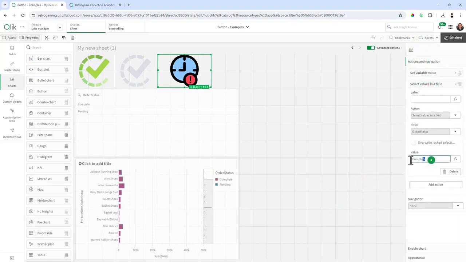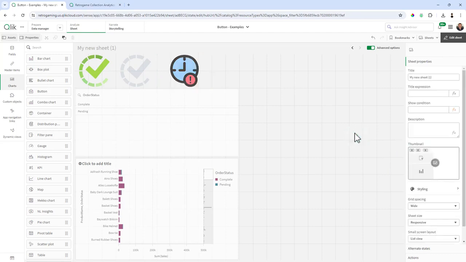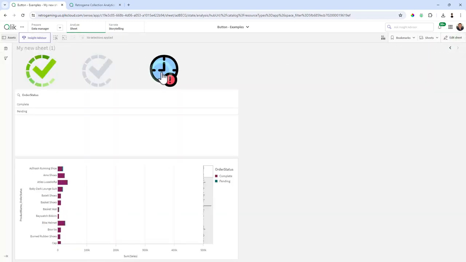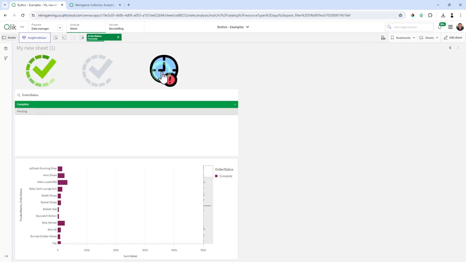So we're going to change the value from complete to pending, and we're going to do that in both places here: select variable value as well as select field value. And now we have our pending. So when that's clicked, now we have pending selected and we have complete selected, right? This is just a good example for single values, creating something that's very easy to navigate and for users to apply when they're doing their analysis.